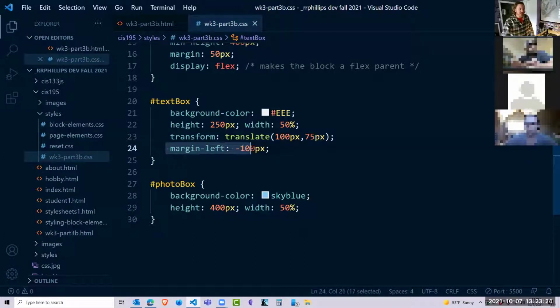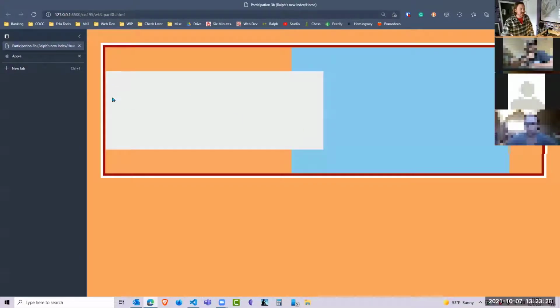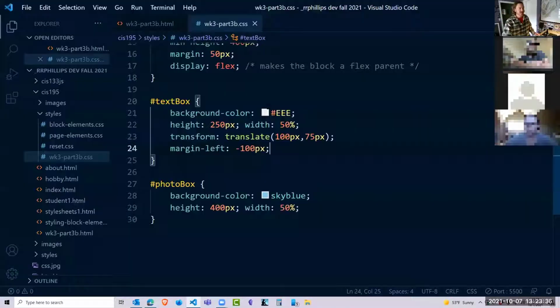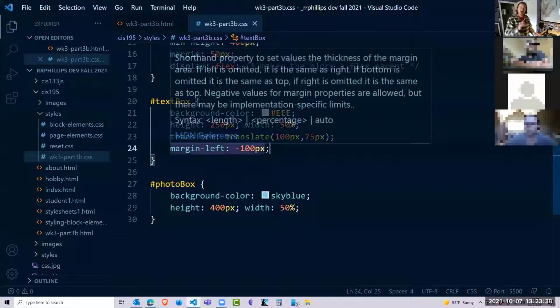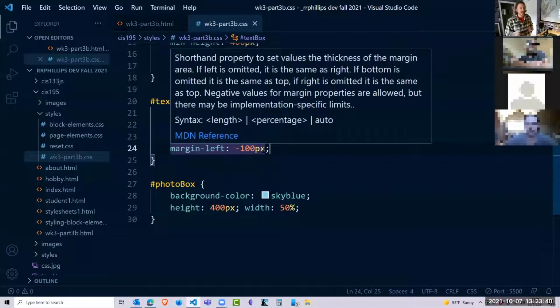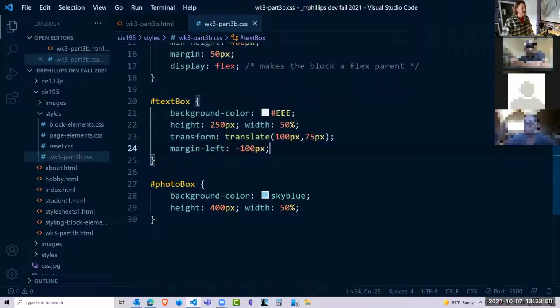You can use negative margins. And the impact this is going to have is to tack on, basically, it's going to make that text box wider. It is now 50% plus 100 pixels, and that gets it all the way over to the left. So my text box technically is 100 pixels wider than my photo box. Since my text box was overlapping the photo box, I wanted to account for that extra space.